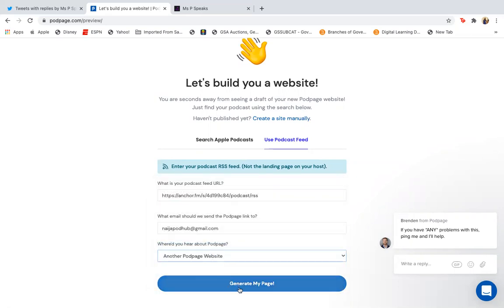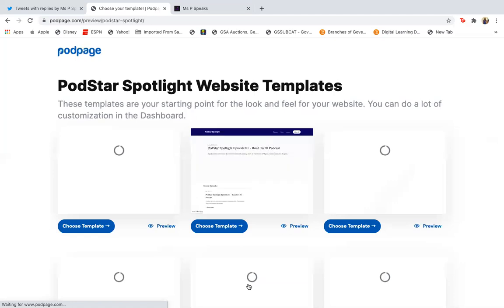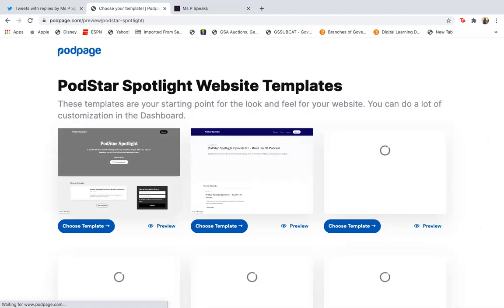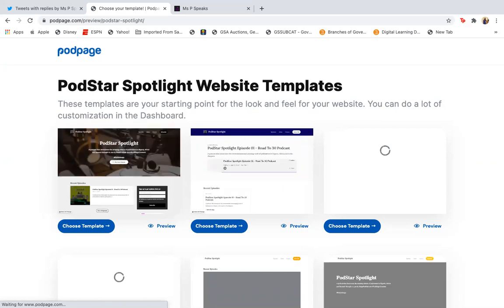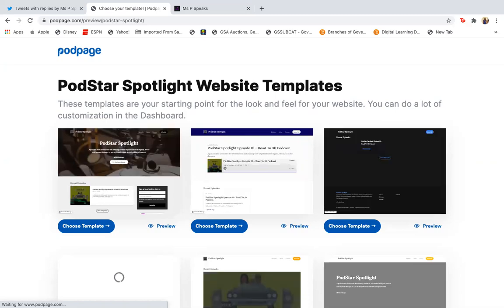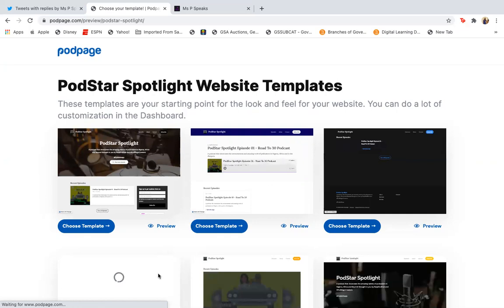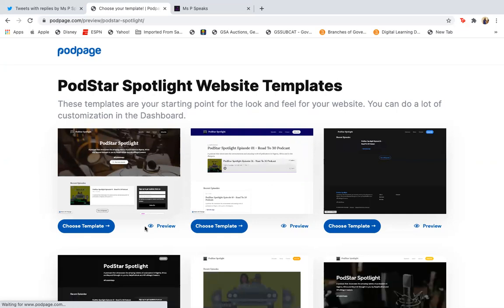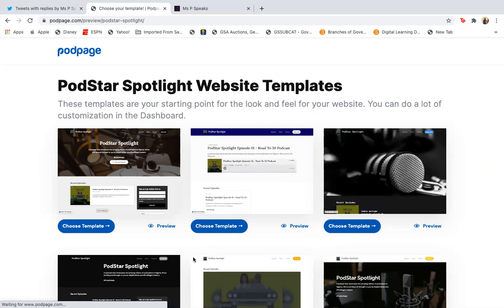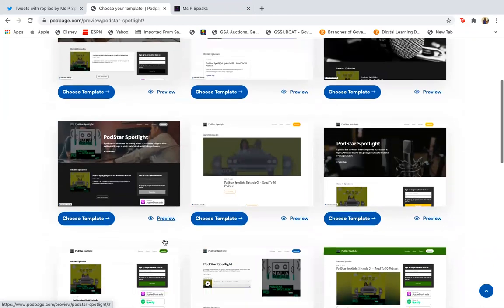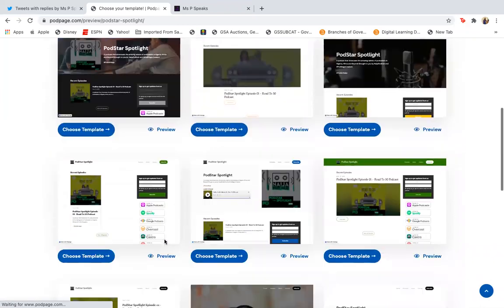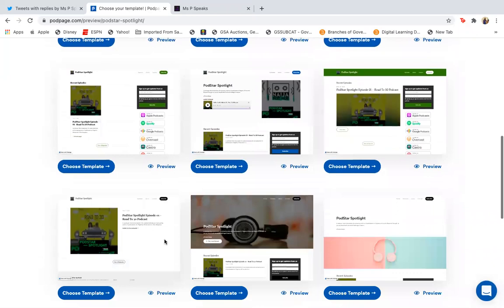Okay, so we're gonna go ahead and generate the podcast page. The good thing is they have on-demand help right there. You never have to worry about anything. Like there's someone always ready to chat with you. So you have multiple templates that you can use. So it will show you how you want to have your podcast. So there are different templates. You can set it up however you want. And that way you see.